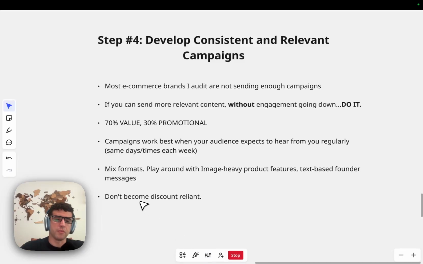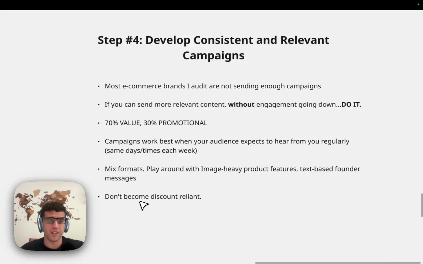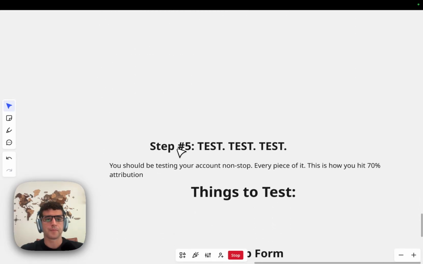And very simple here: don't become discount reliant. No one likes brands like that. Well, customers like brands like that, but they don't respect brands like that. There's a clear difference there. You don't want people to get into the habit of only buying your products when they're on sale, right? You want to be able to sell your product with high demand at full price. If you're just spamming discounts, slowly that's going to degrade the brand equity, and you don't want that. So that's your campaigns right there, okay?